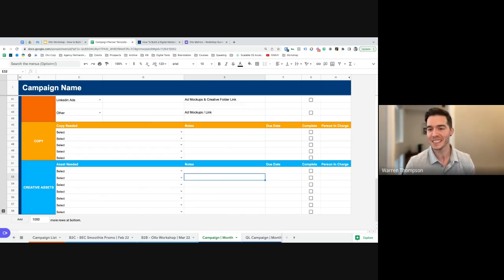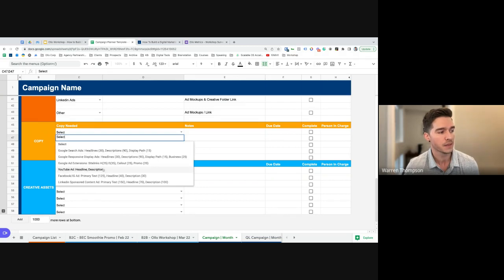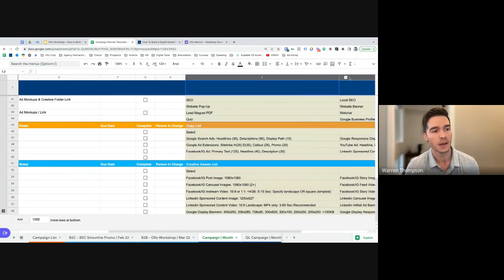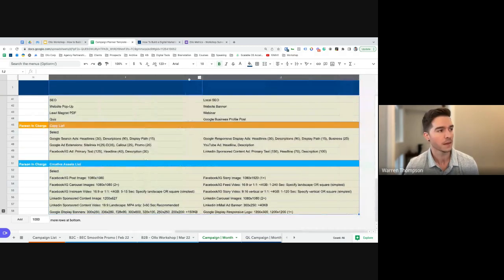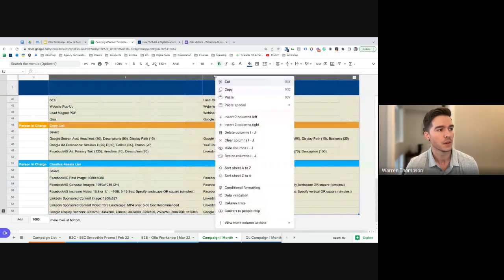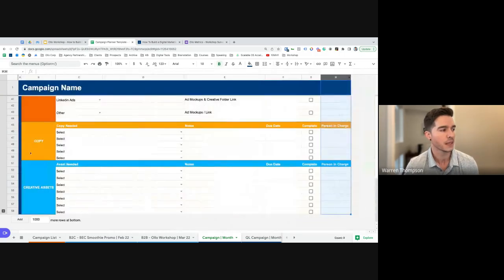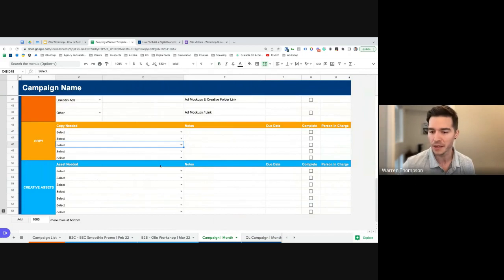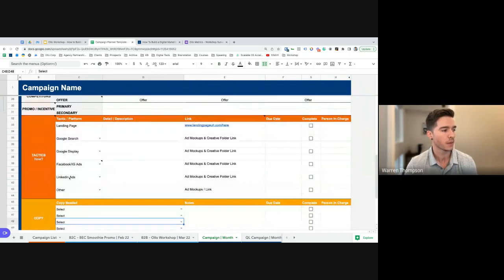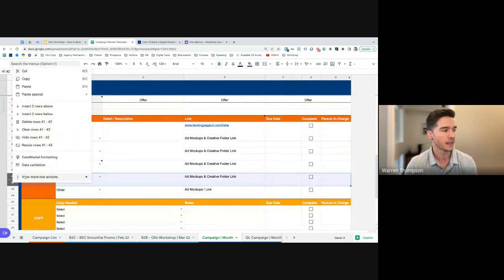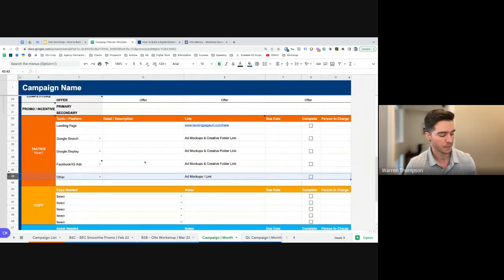So we try to make it as simple as possible so that we're trying to eliminate guesswork. Just to note, all of these fields are pulling from sections on the right here that are just hidden columns. So if you start deleting them, you might be deleting some of the values there. So just a heads up, if you wanted to, let's say, oh, we're not doing LinkedIn ads, you can just hide this stuff right there.